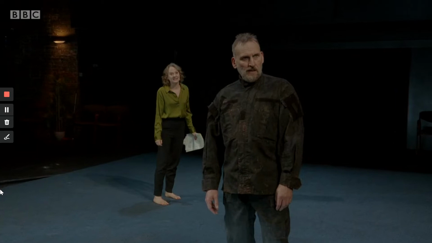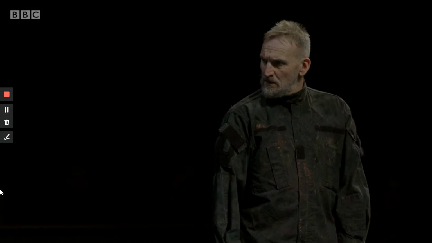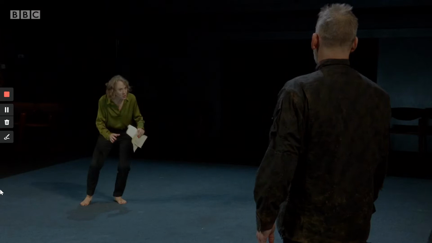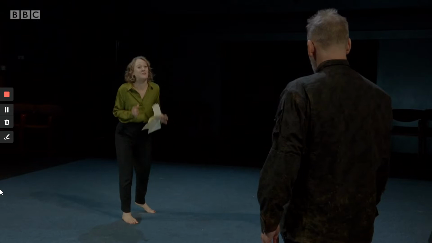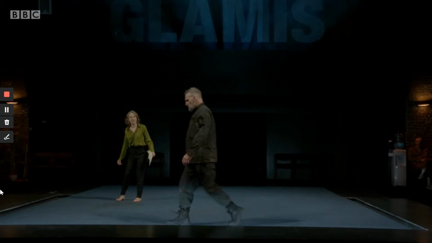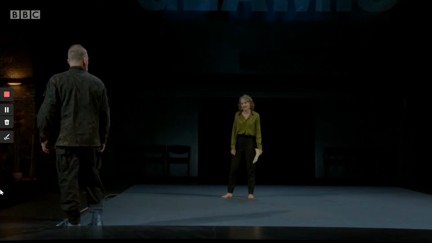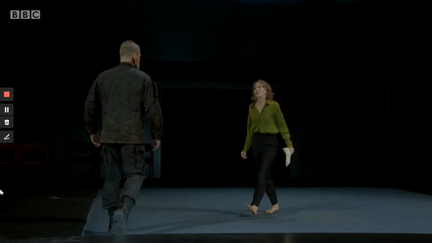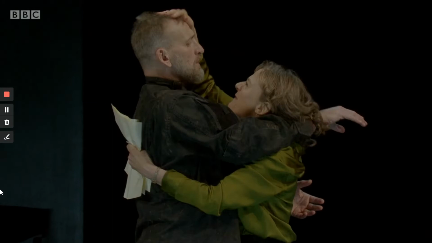Your face, my thane, is as a book where men may read strange matters. To beguile the time, look like the time. Bear welcome in your eye, your hand, your tongue. Look like the innocent flower, but be the serpent under it. He that's coming must be provided for, and you shall put this night's great business into my dispatch, which shall to all our nights and days to come give solely sovereign sway and masterdom. We will speak further. Only look up clear. To alter favour ever is to fear. Leave all the rest to me.